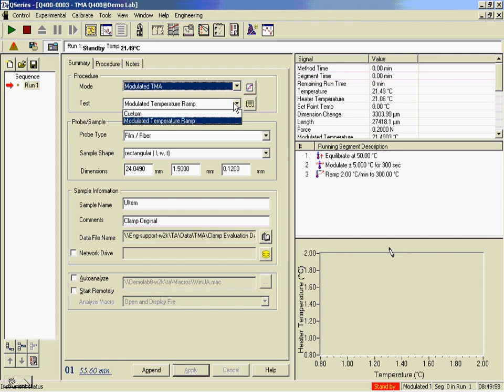Okay? Here are real typical conditions. We almost always use this set of conditions. Modulate plus or minus 5 degrees every 300 seconds. Slow ramp rate, 1 or 2 degrees a minute, over the temperature range that you're interested in.